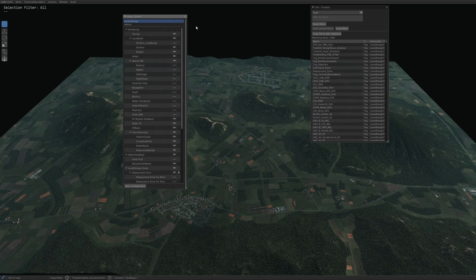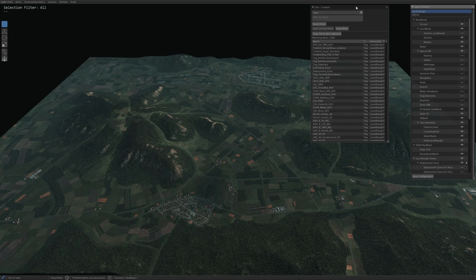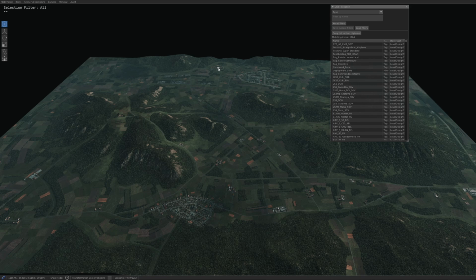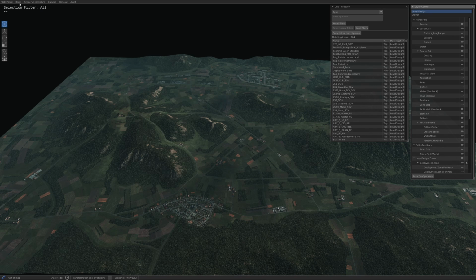We're going to need our layer control. So we'll pop this out over here. And bring these up with the numbers at the top of the keyboard. So 1 is unit creation, 2 is layer control. I believe you can look in window on the top left. You can see what all of these are doing here.